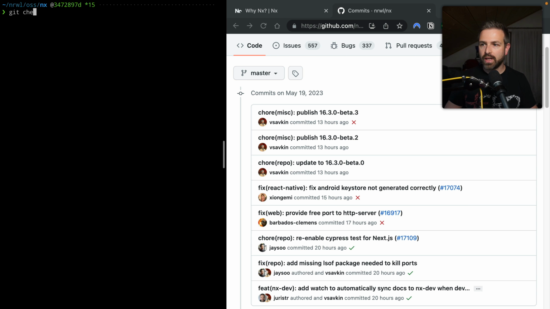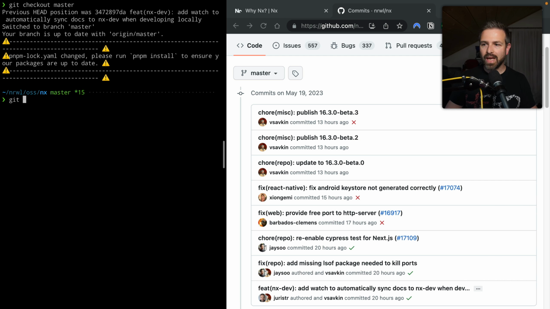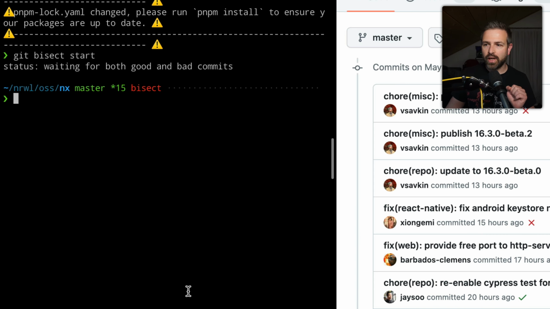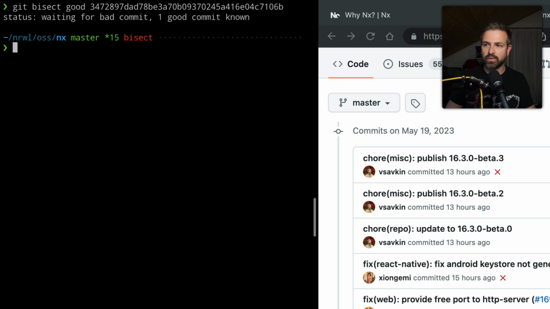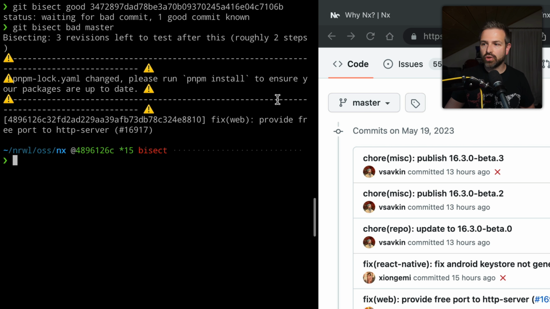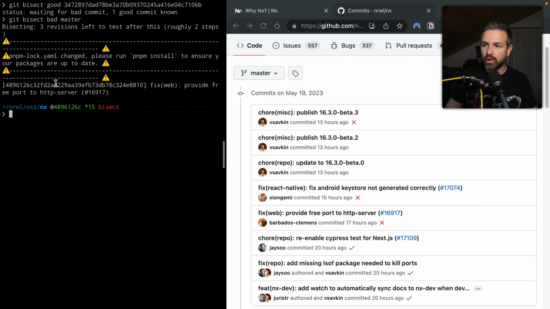So what I can do is, let me go back to the master branch here. And then let's say git bisect start. And now it is waiting here, as the message says, for both good and bad commits. So I already know the good commit, so I can go and say git bisect good, and I paste in here the commit that we had just checked out. And now it wants me to give it the bad commit. Well, I know master is broken, right? So I can just say git bisect bad master. And now, as you can see, it starts checking out various commits that are in between those two good and bad commits, right? And so now it checked out this specific one.